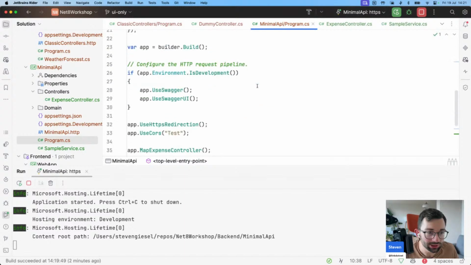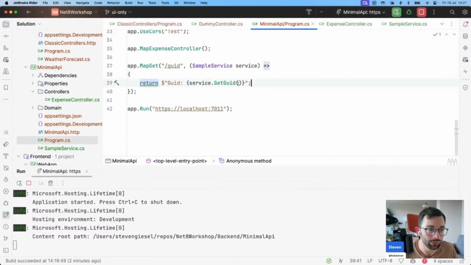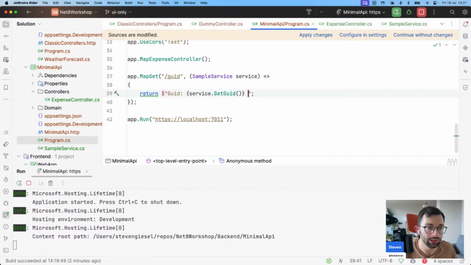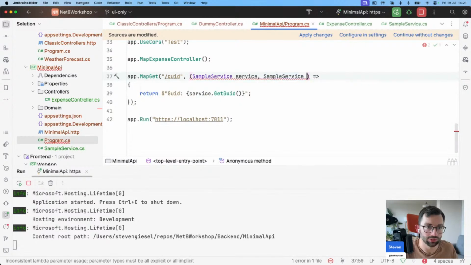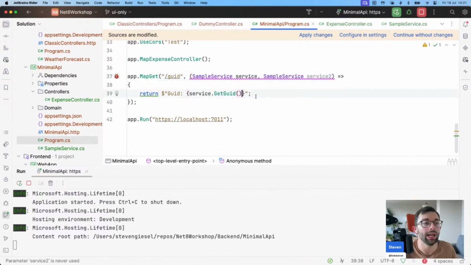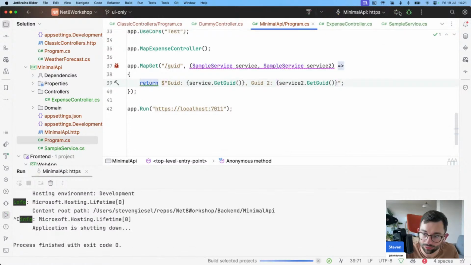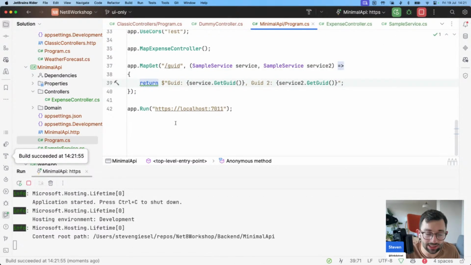And you know what? We will do this twice. So we will do a sample service 2. Why not? Because we can do that. And we do the same here again. GUID 2, and we use sample service 2. Let's execute that. That's a way better example.